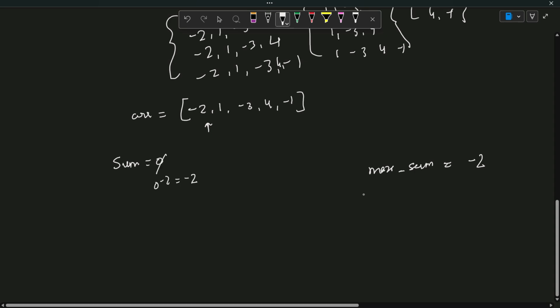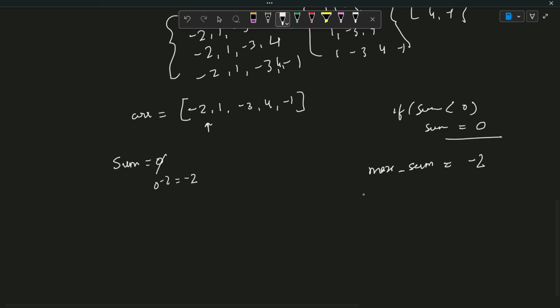So minus 2 is greater than minus 2, that is no. So we don't have to update this. But one more important thing is, if sum is less than 0, then we are going to update the sum as 0, because we don't want to consider the negative numbers, because negative numbers obviously are not going to be the larger. So we are going to update this as 0.